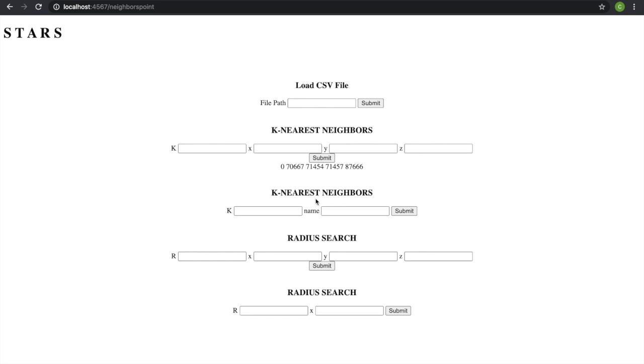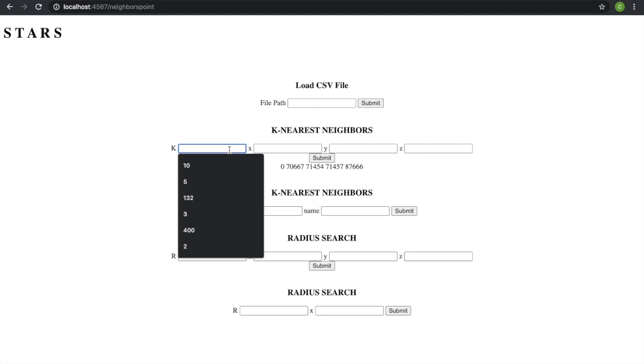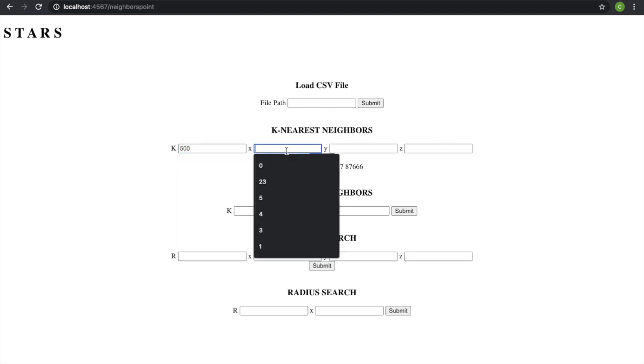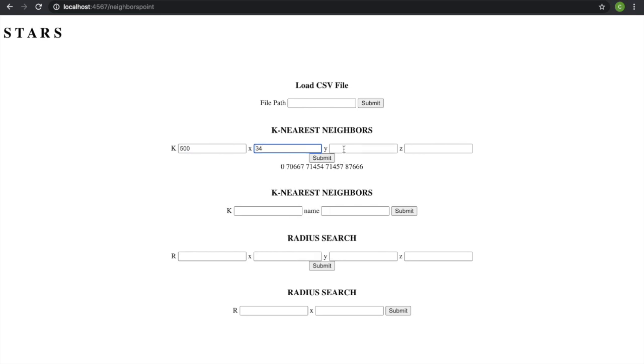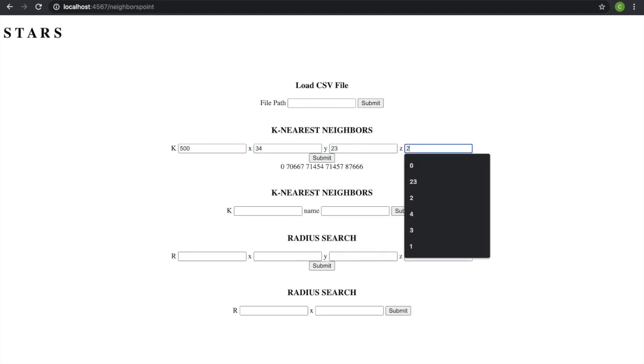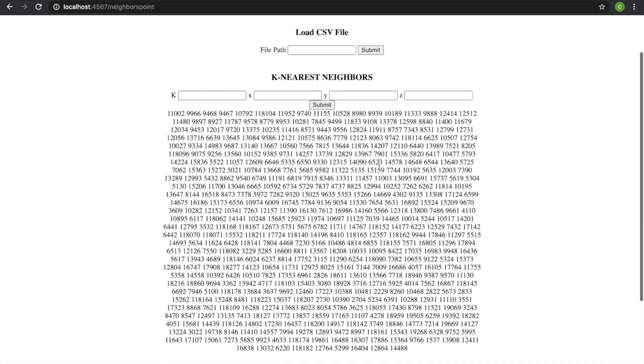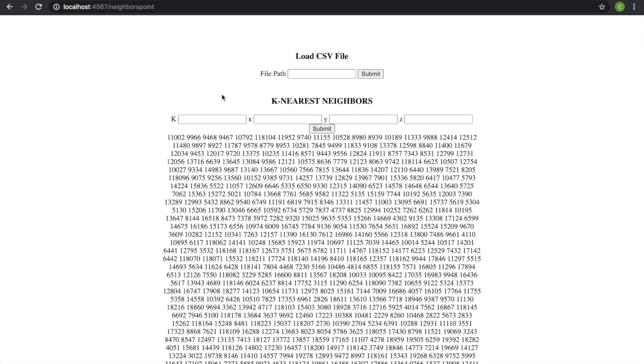Okay, there's 5 neighbors. Let's say we want to find 500 neighbors around 34, 23, 2. Okay, there you go. And these are all star IDs, by the way, separated by white space. Like I said, this project was not meant for the GUI. It's just meant to demonstrate functionality.